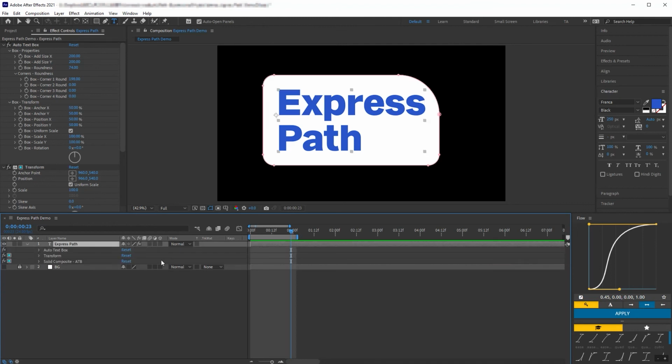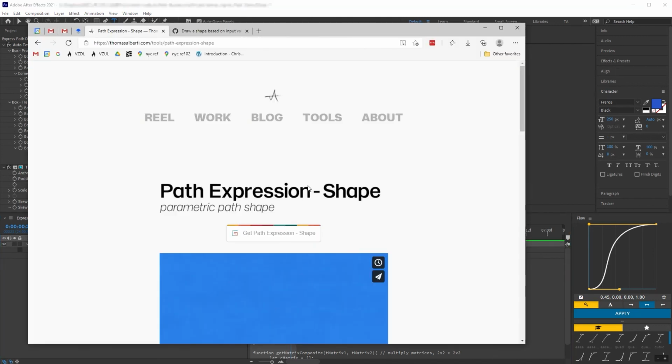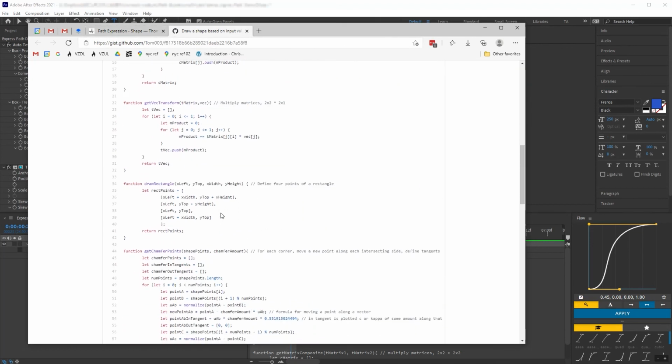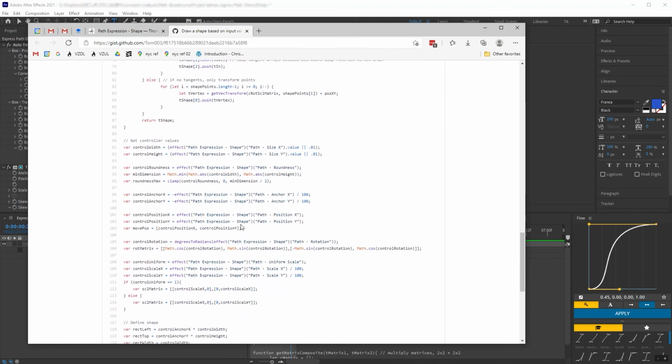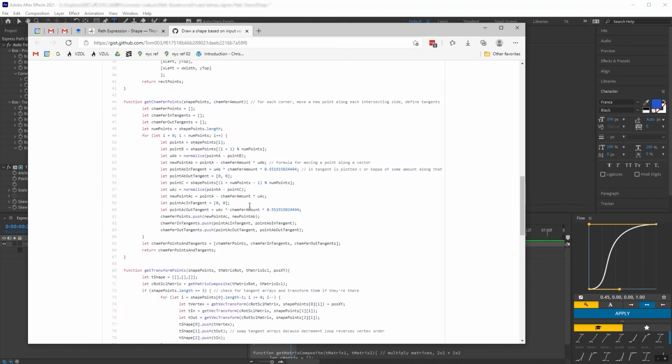If you're interested in tinkering with this expression that's doing all the heavy lifting, you can learn more about it in the first tool that I made, Path Expression Shape. For this one, I went ahead and open sourced the code that is essentially drawing a shape layer from the ground up in JavaScript.